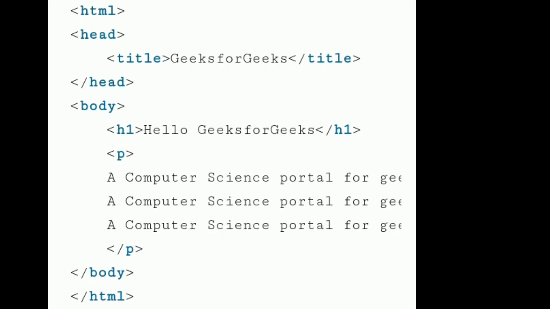These tags help us to write a paragraph. By using the paragraph tag you can write paragraph statements. What is the output of that paragraph? Hello geeks for geeks. See that: hello geeks for geeks, a computer science portal for geeks.